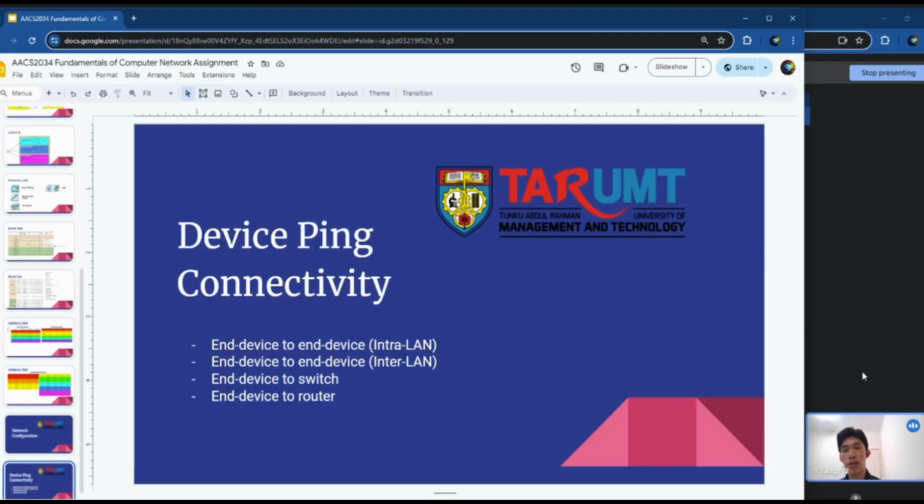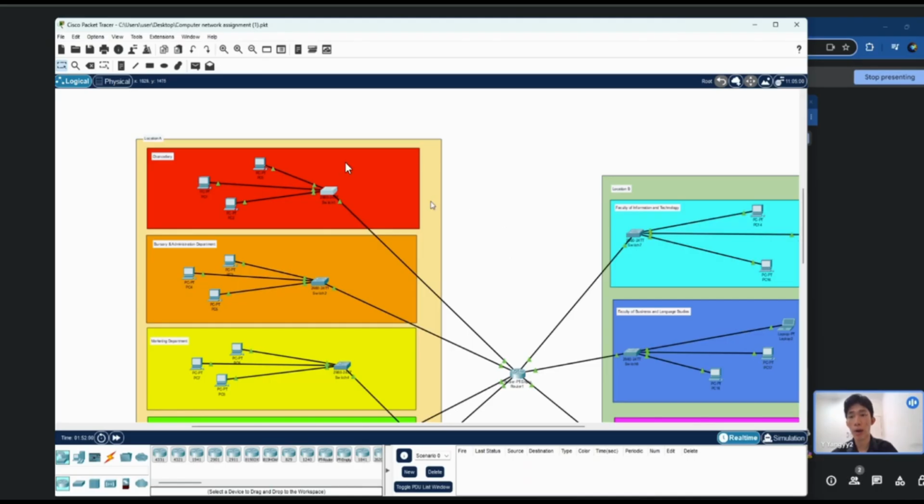Alright, now I will be presenting the device ping connectivity, which includes 3 types of ping connectivity. The first one is end device to end device intra-LAN, then end device to switch, and another one is end device to router. Now I will show you the ping connectivity in Cisco Packet Tracer.